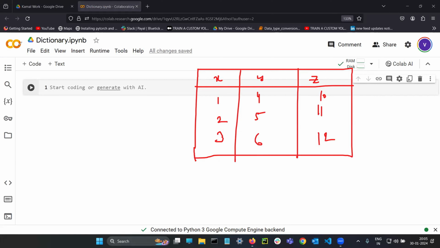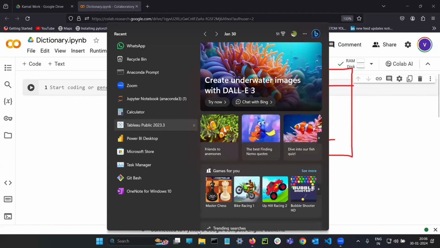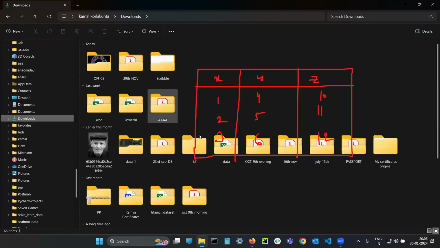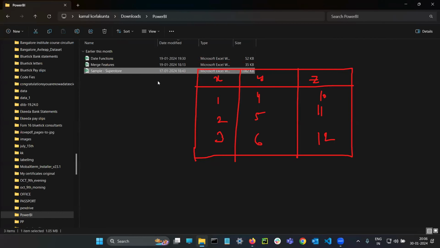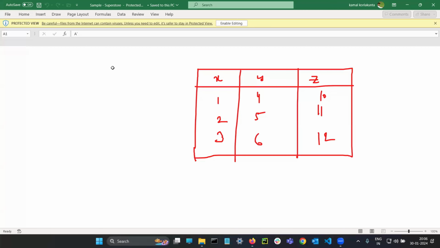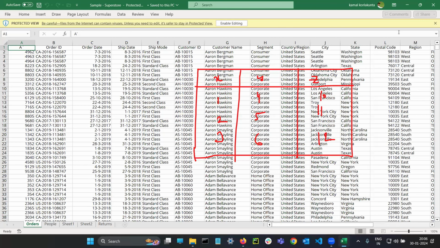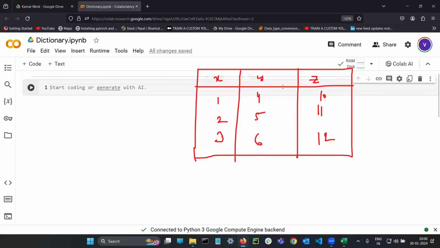If I open any Excel sheet, it is a combination of rows and columns. Suppose I open an Excel sheet in front of you, you will see the column names, columns and rows. Same as what I have written on top of the screen. Now tell me, how many columns and how many rows are there in this data?